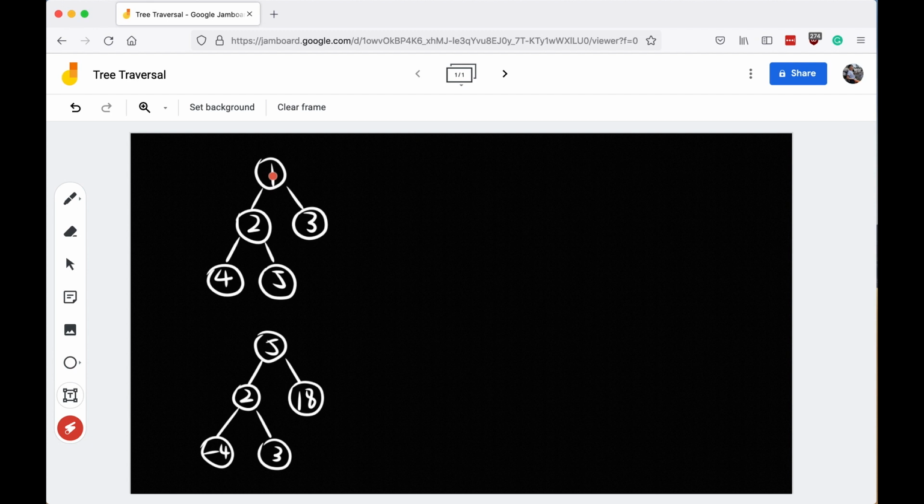First, we'll look at pre-order traversal. In pre-order traversal, we explore the roots before the leaves. Given this tree here, the pre-order traversal result will be 1, 2, 4, 5, and 3.